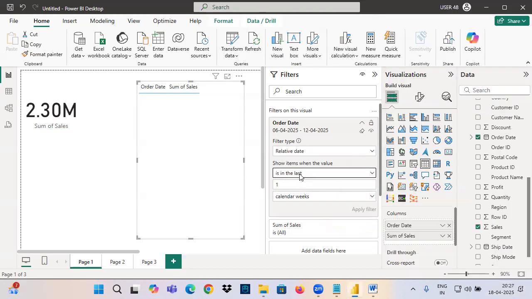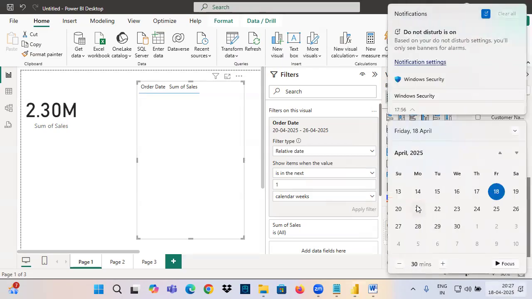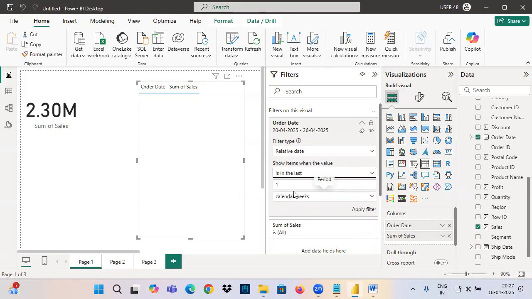Here you have an option called is in the next one calendar week. The next one calendar week is 22 to 26, next Sunday to next Saturday. Go with is in the last only. Okay, we understand 1 week and one calendar week.